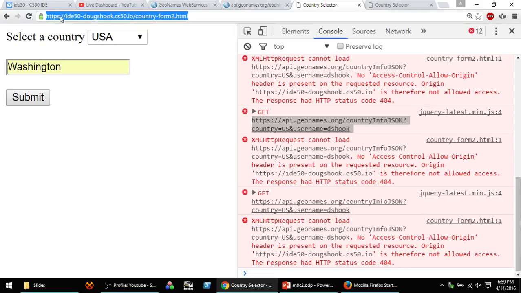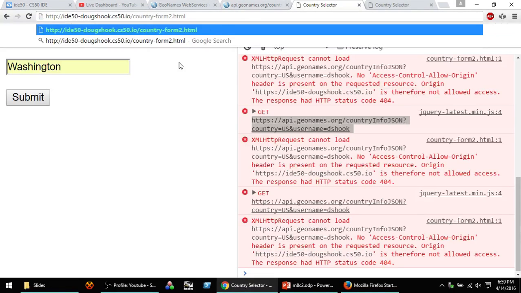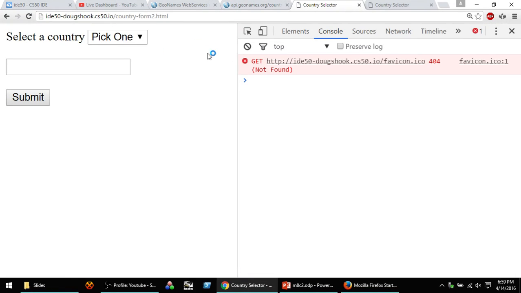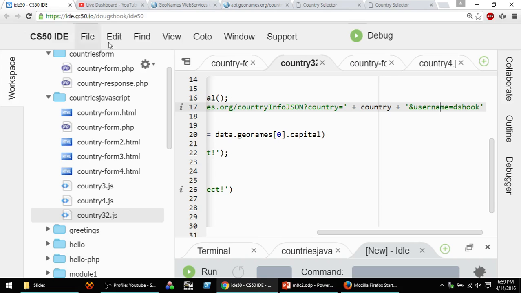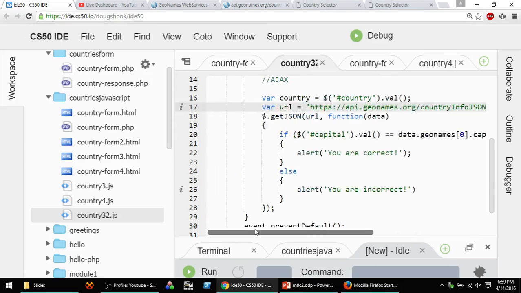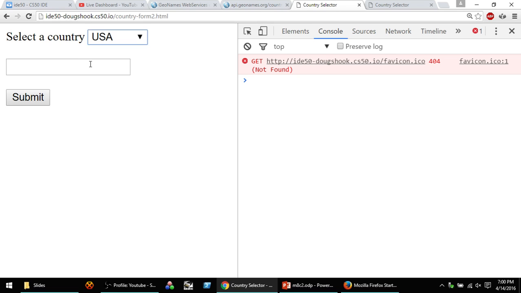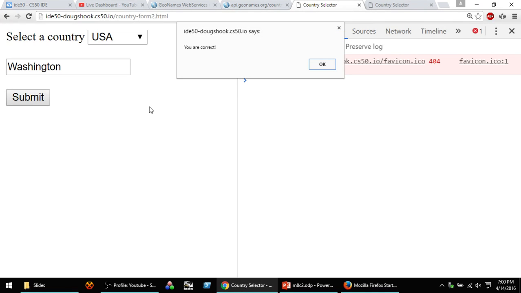Oh, I actually have an idea. What if I do this? Hang on, let me try one more thing. This might work. I'm sure there's a setting buried somewhere in Chrome that would allow this to work, but I think I might have just found a workaround myself. Let me save this and try it one more time and see if this will do it for me. So, hey, cool, it works. I got it. It told me I'm right.